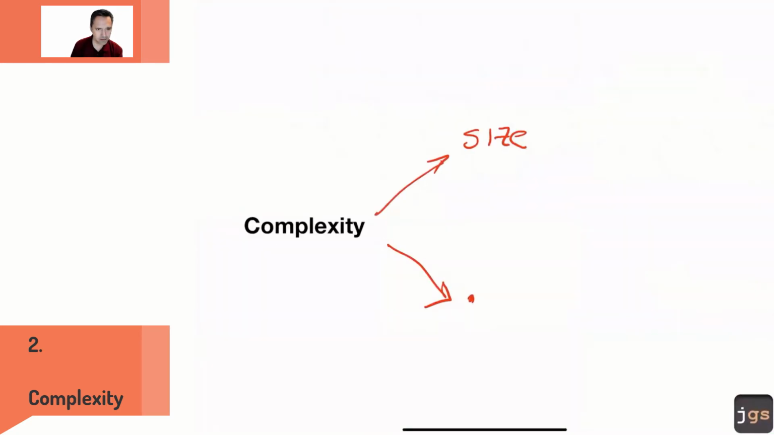But when we're talking about complexity, it's not the only factor to consider. 3 lines, the abstraction, sometimes is more important than the size.